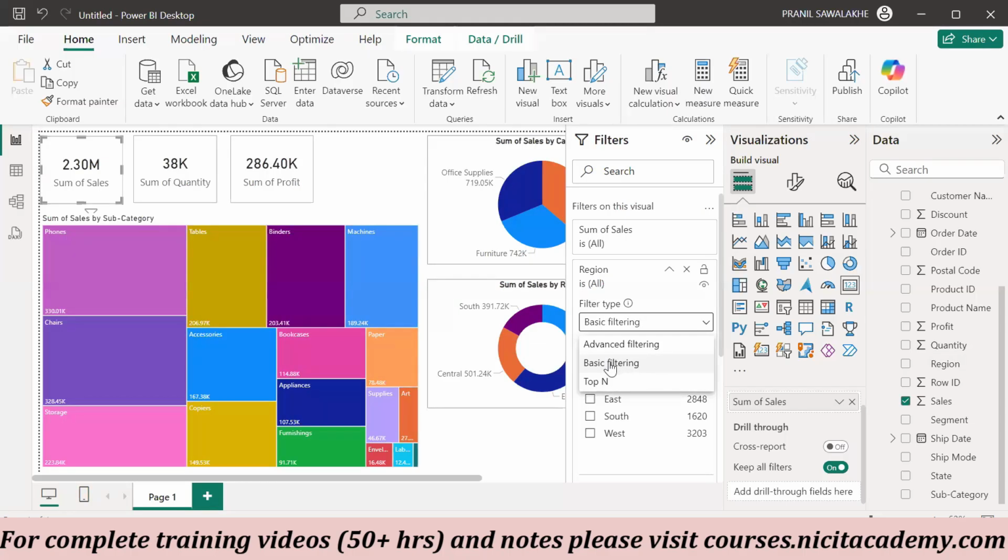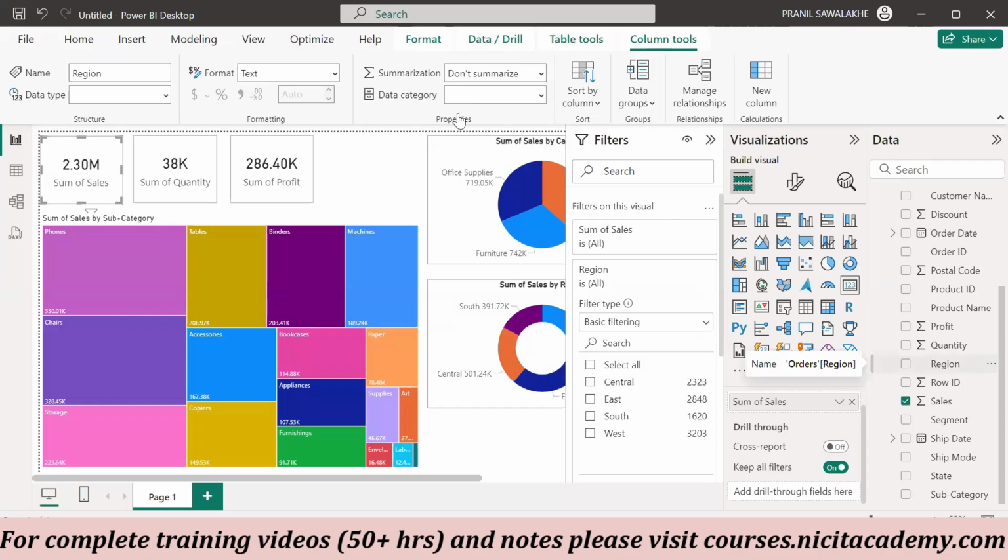These subtypes are purely based on the columns which we are using. If we are using a text column, because region is a text column, if I click on this region, see, region is a text data type. So for the region text data type, we have three options: advanced filtering, basic filtering, and top N filtering.